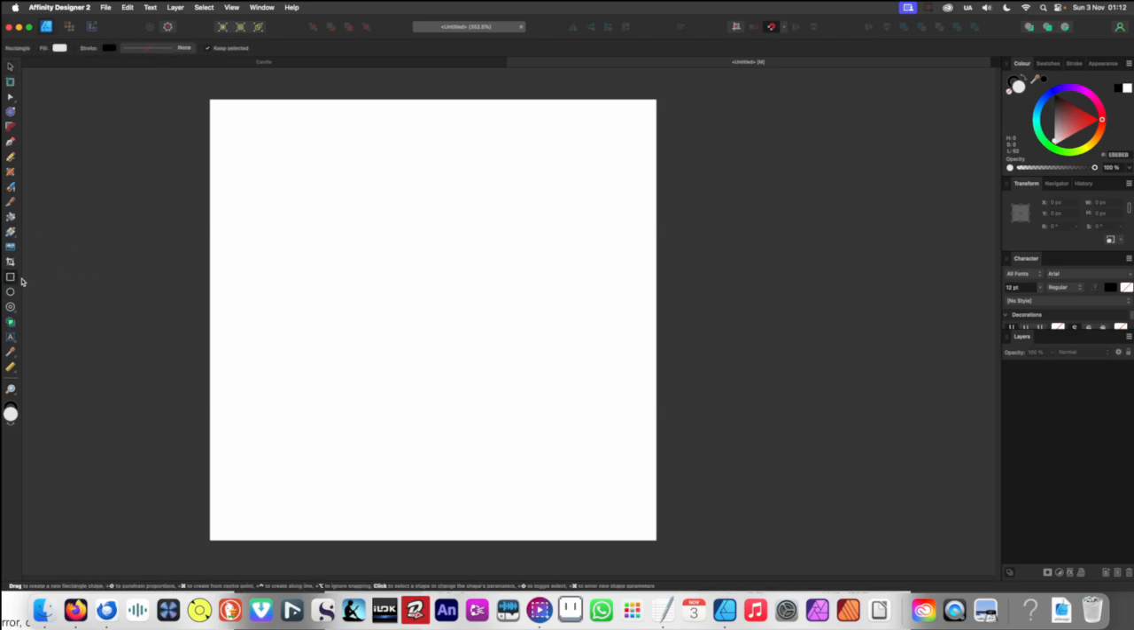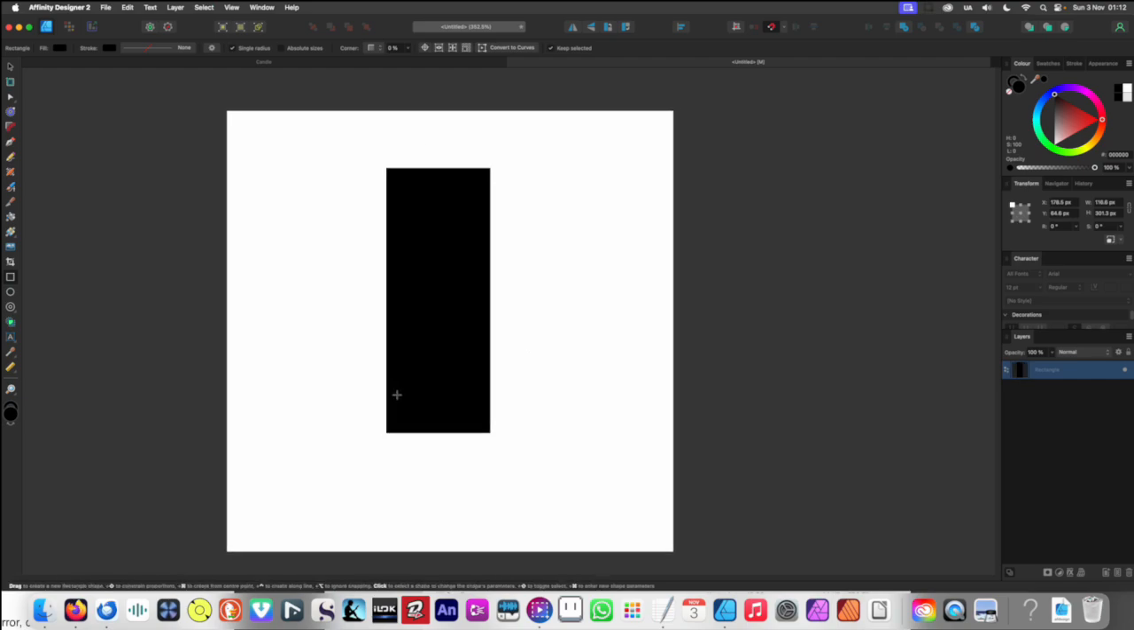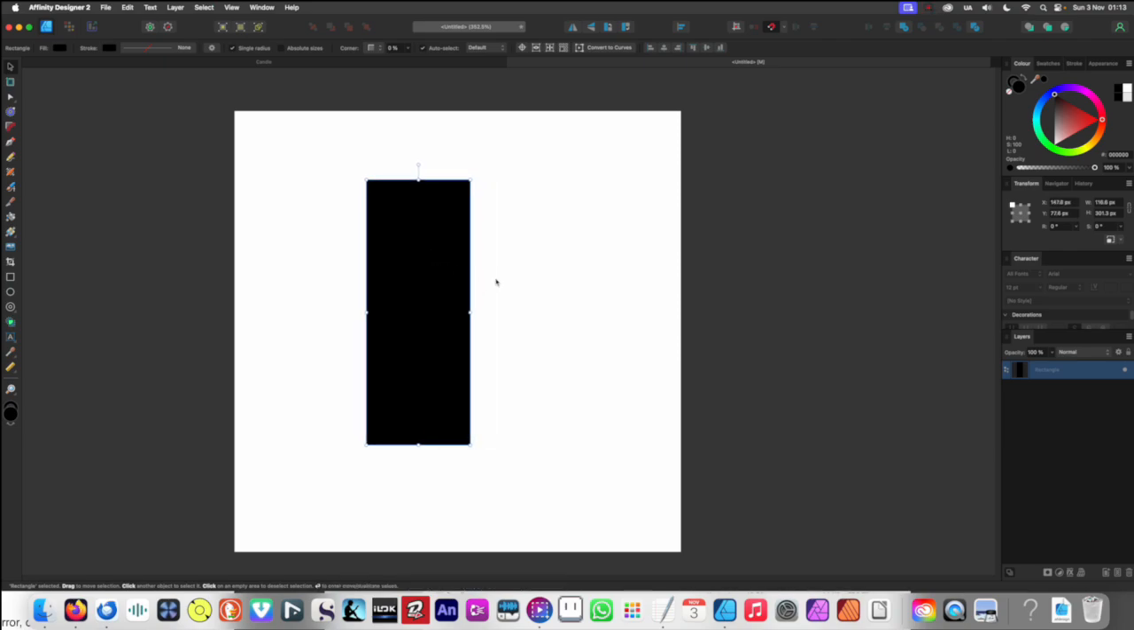So I'll select my square, and there we go. Color it black, because it's going to be another silhouette. People have asked me on one of the Facebook groups, yes, I will be doing coloring tutorials as well. So that will be coming soon. But for now, we're just sticking to basic drawings, drawing and editing your drawings, etc. So there's your basic candle.